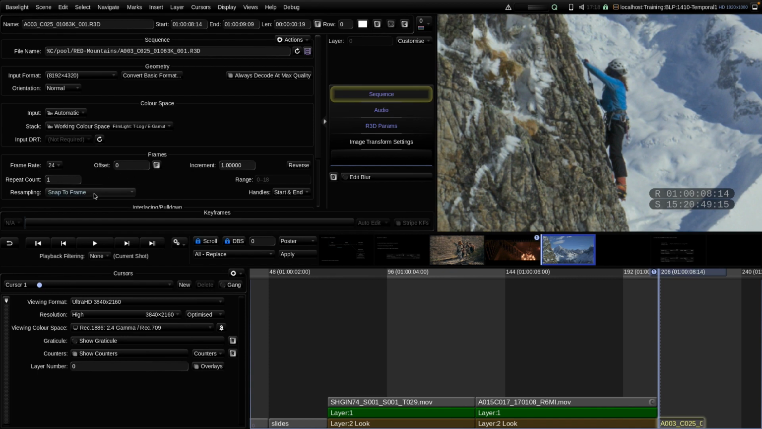But when I choose another resampling method, which is not snap to frame, we will break the concatenation. We will then force one scale to the working format. So if I switch to optical flow here, what you should see is that we lose a little bit of the resolution, because now the 8K is scaled into the working format, 1920x1080, in order to be resampled on a temporal scale. So temporal resampling happens in the working format.